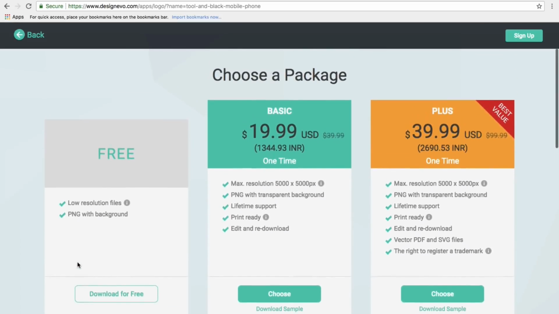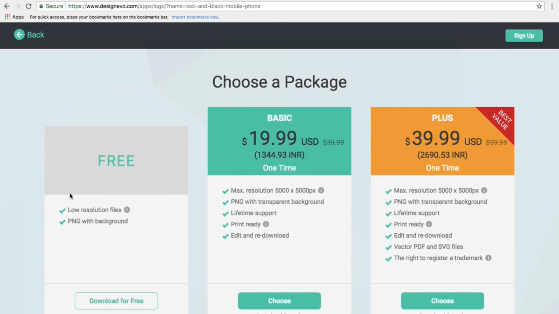And this is where you have to choose a package. So if you choose the free package, you will get only the low resolution file and you will get the image in PNG format. If you choose a basic package, you will get the maximum resolution images, and you will also get some additional things exclusive to that of the free package. And if you go for the plus package, you will get some more additional options as compared to the basic and the free package.